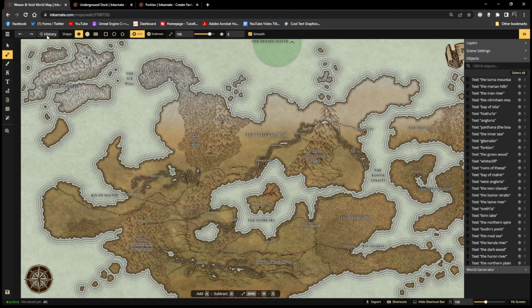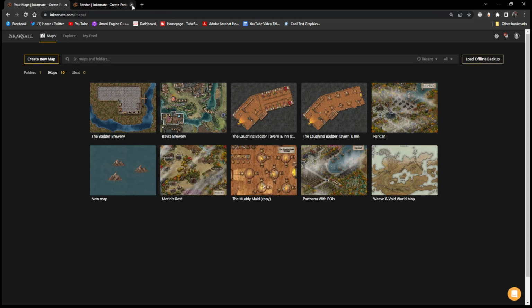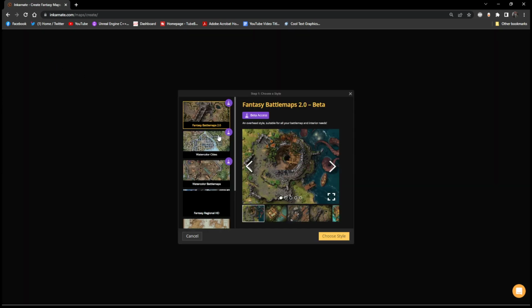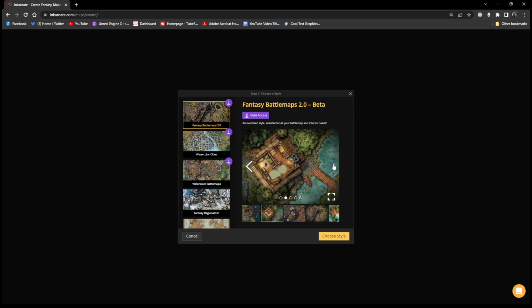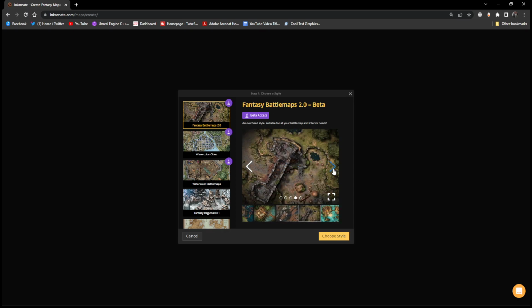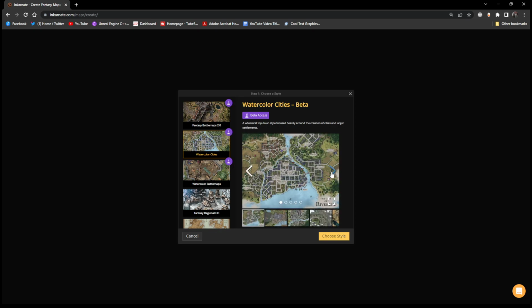So if I were to start a new map, let's go back to maps here real quick. I'll show you a little better what that looks like as we create something from scratch, and give you just a kind of a glimpse into what we've got here. So you can create fantasy battle maps, which is an overhead style, and this is in beta right now. And they've got some examples, and I've created several of these maps in the asset pack that you saw. They also have watercolor cities, which is a different type of style.